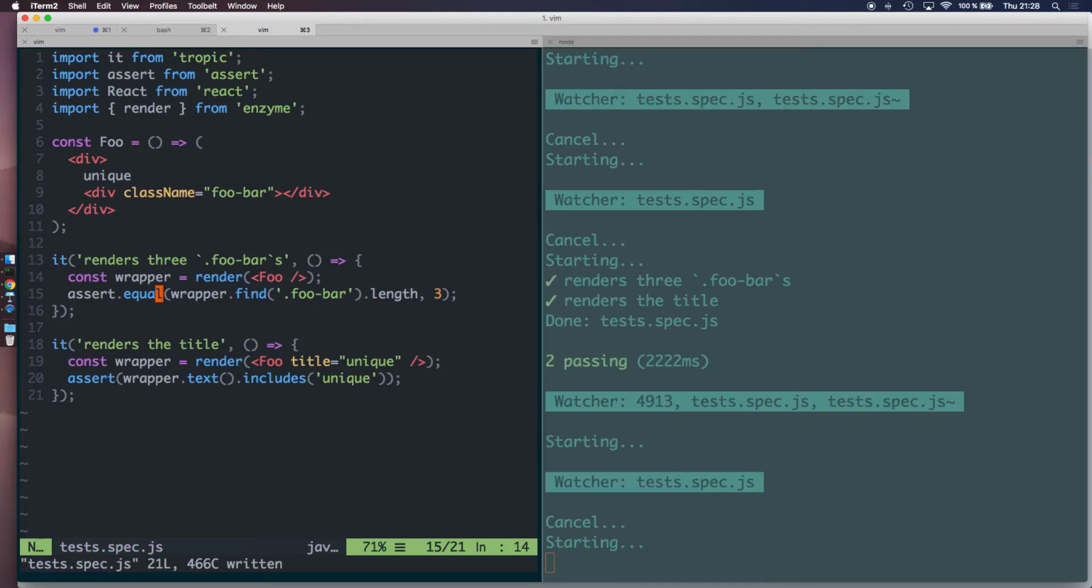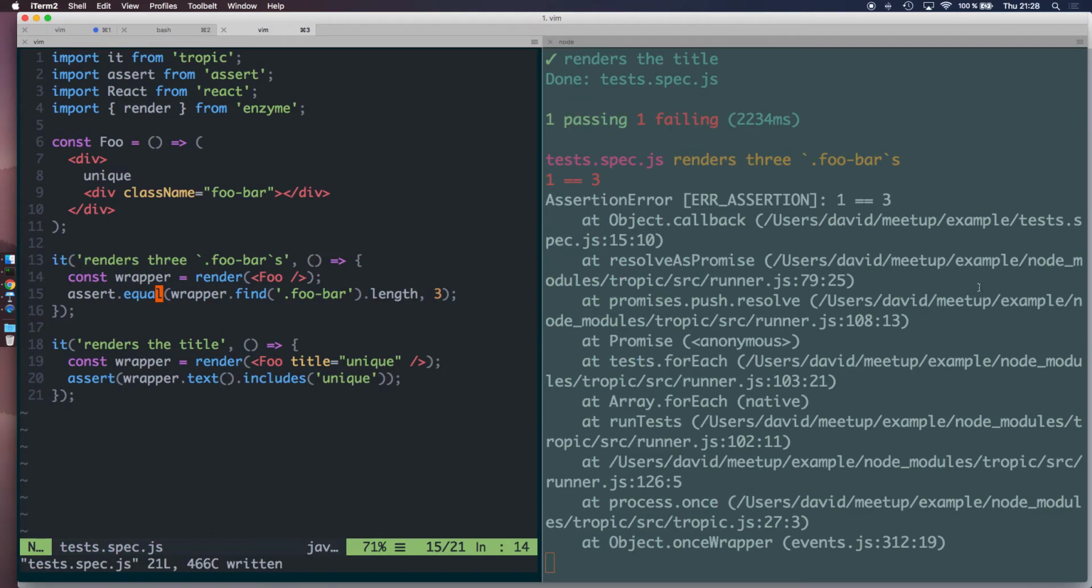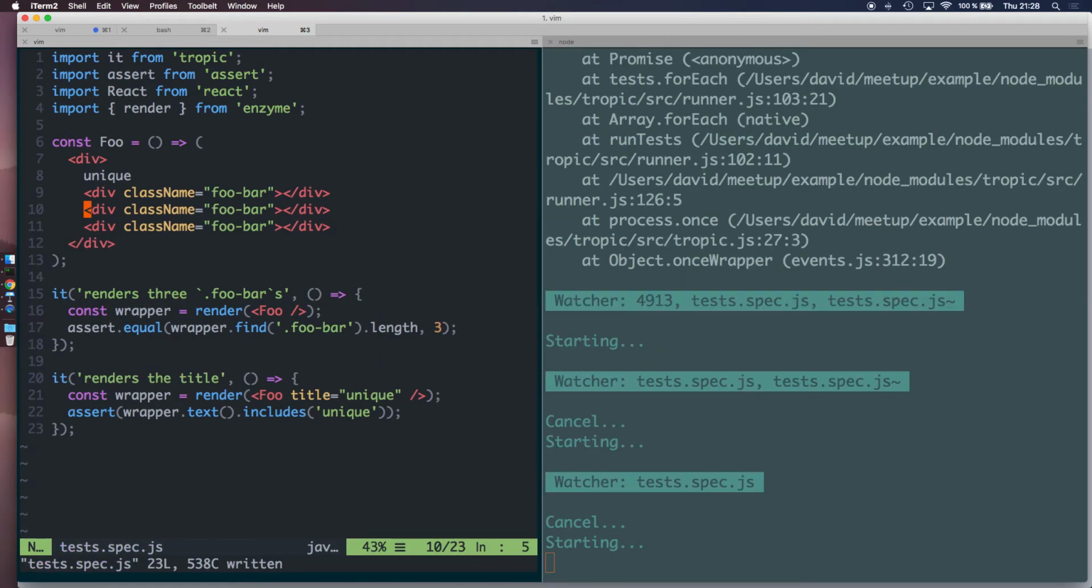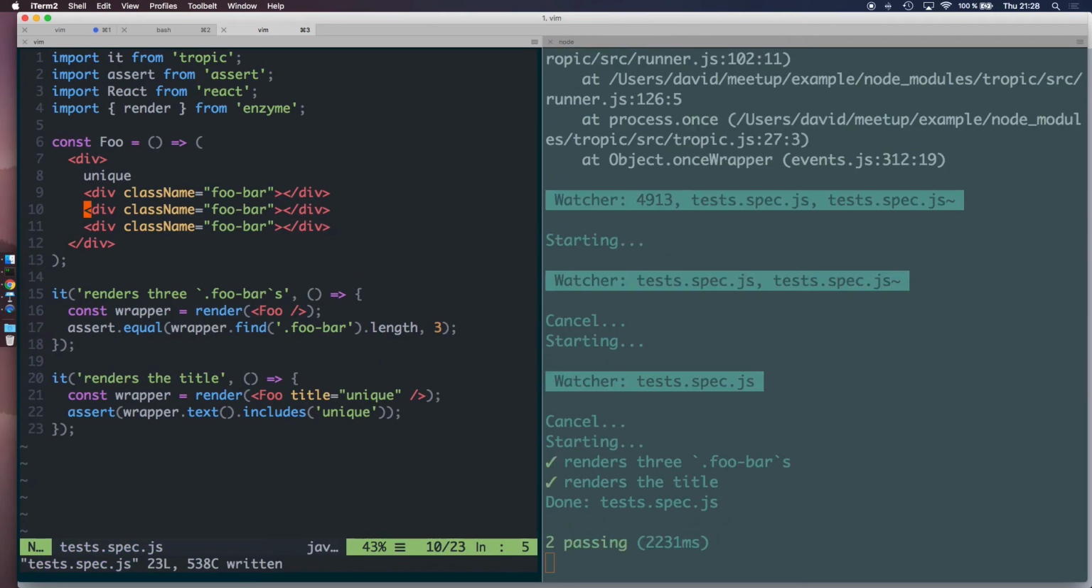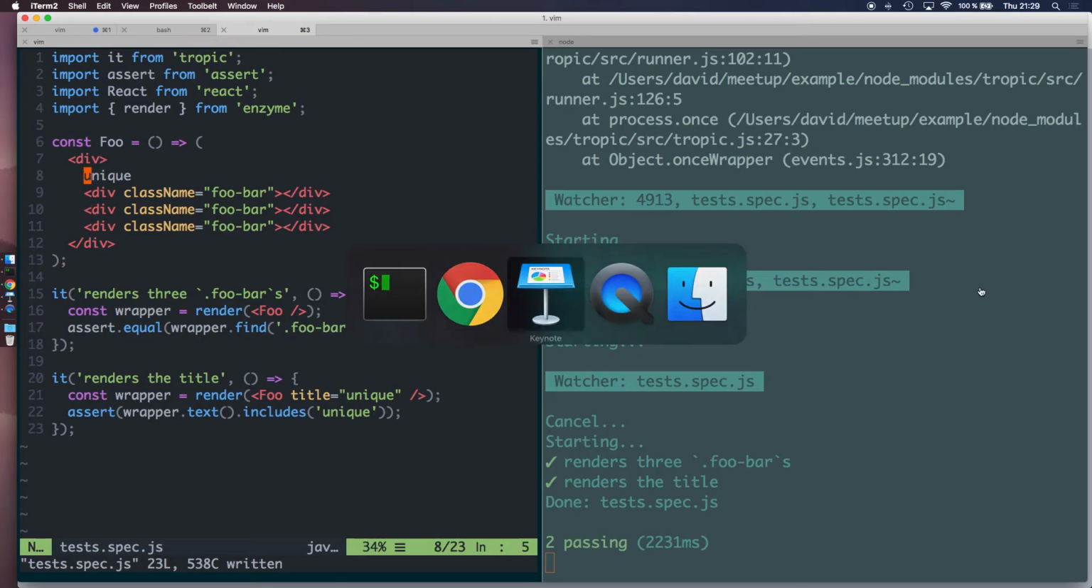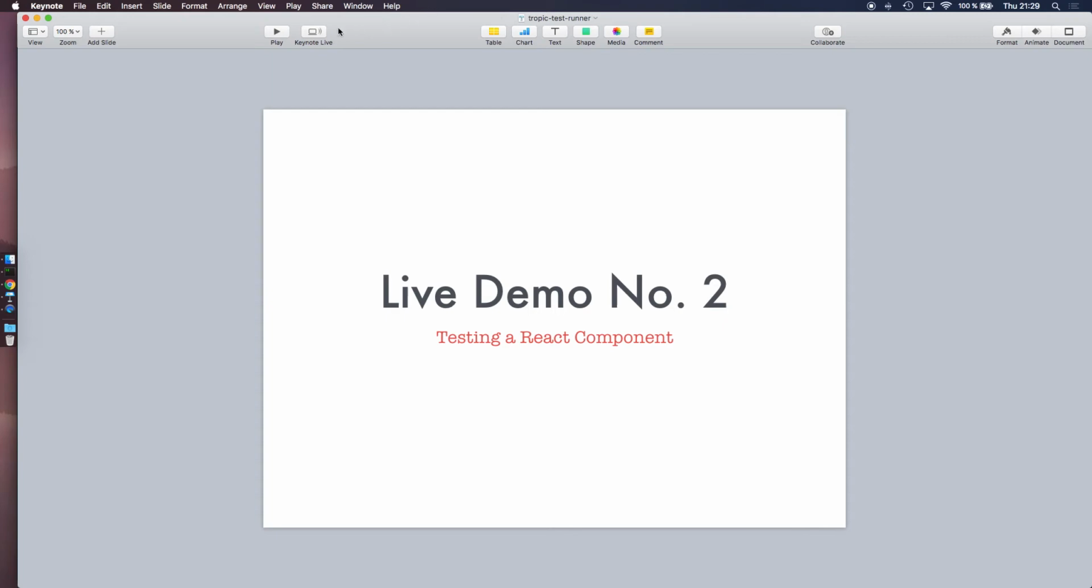Let's see. Now I would expect, okay, got 1, but actually it should be three. So let's just add that, and okay. Now I expect this to work. Cool. So we just tested our React component with Enzyme, and I think it did work quite well. Next up, that was live demo 2. There's no more live demo, sorry.